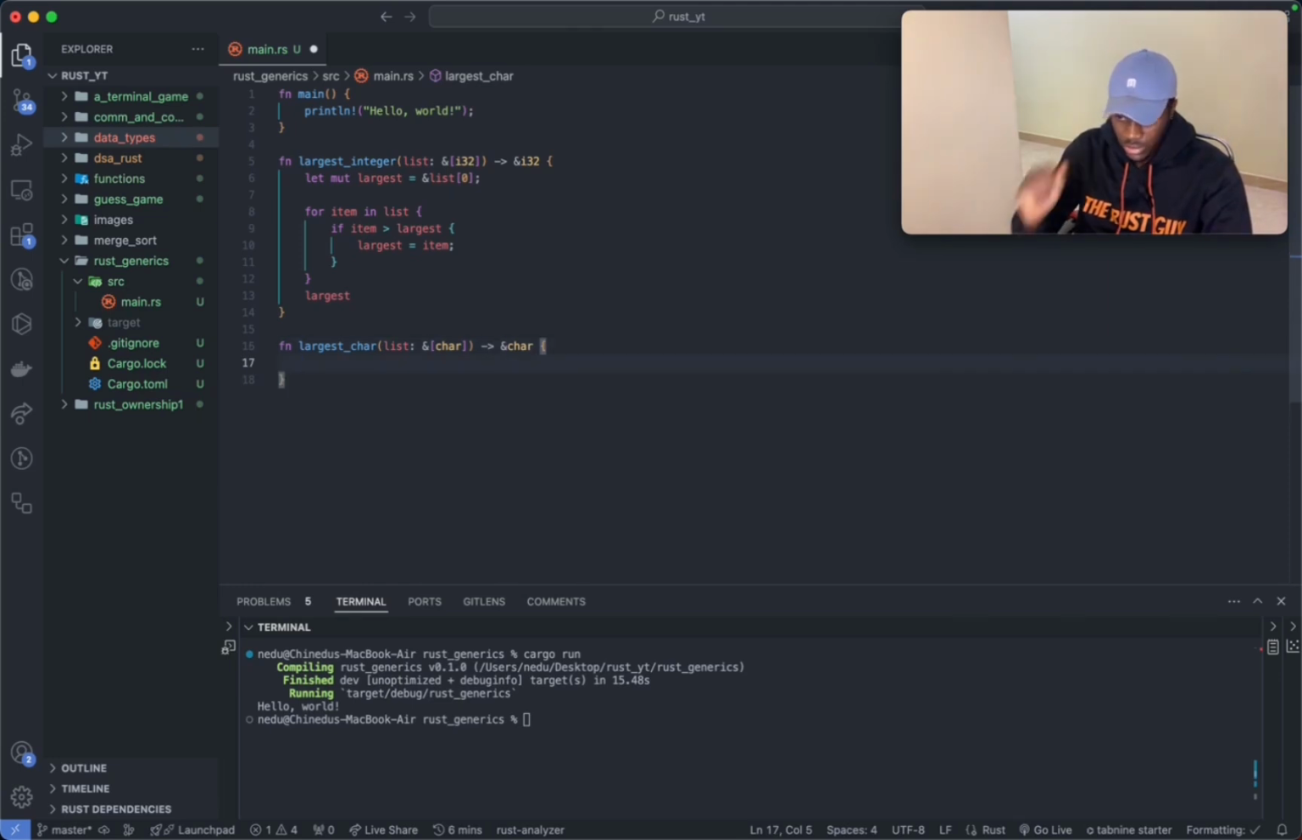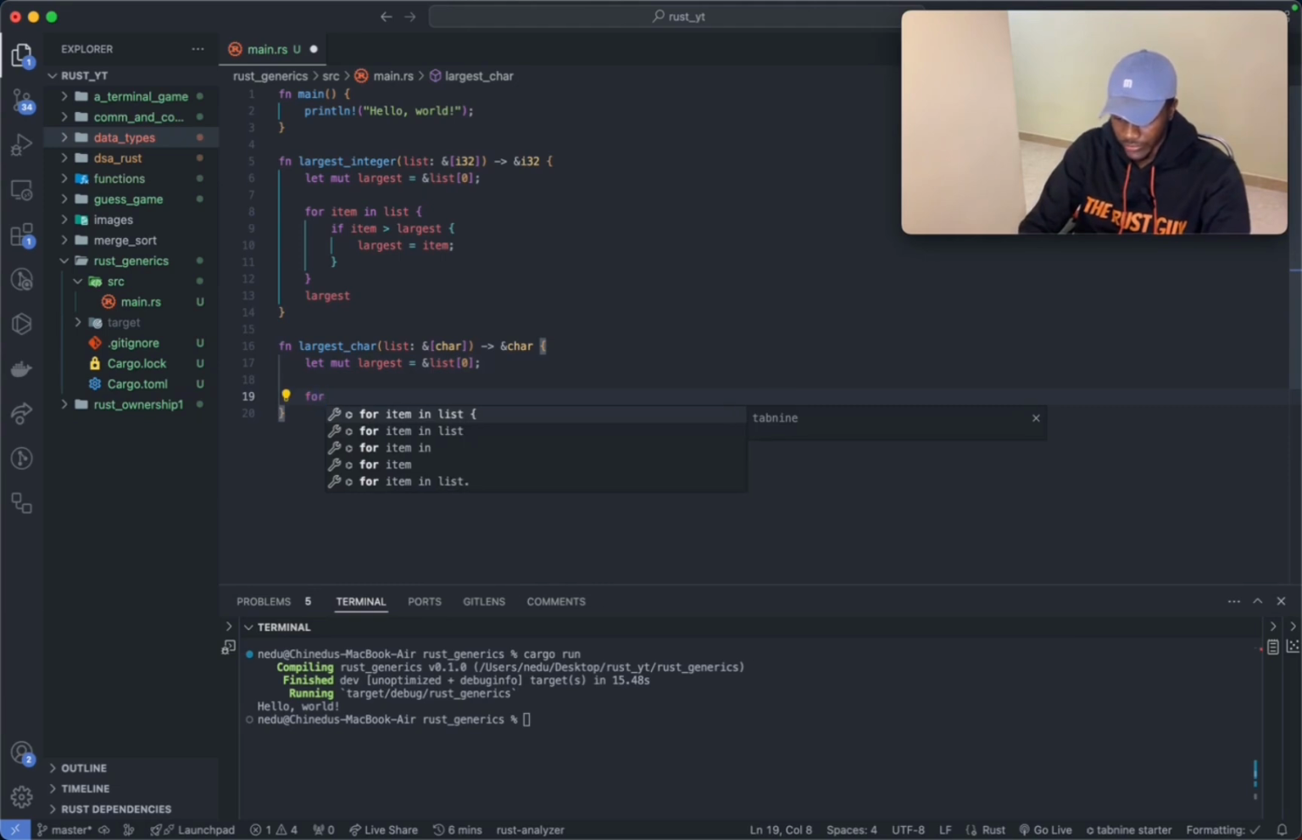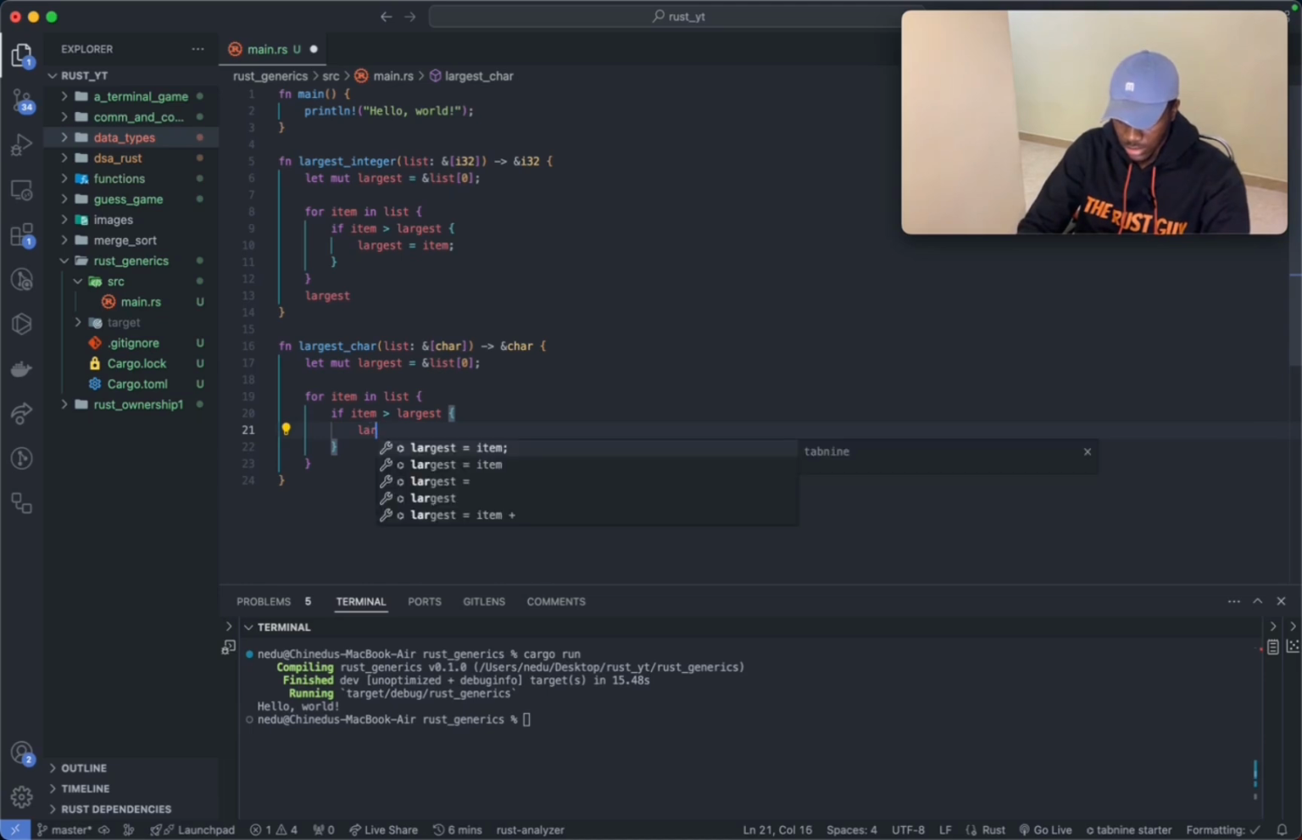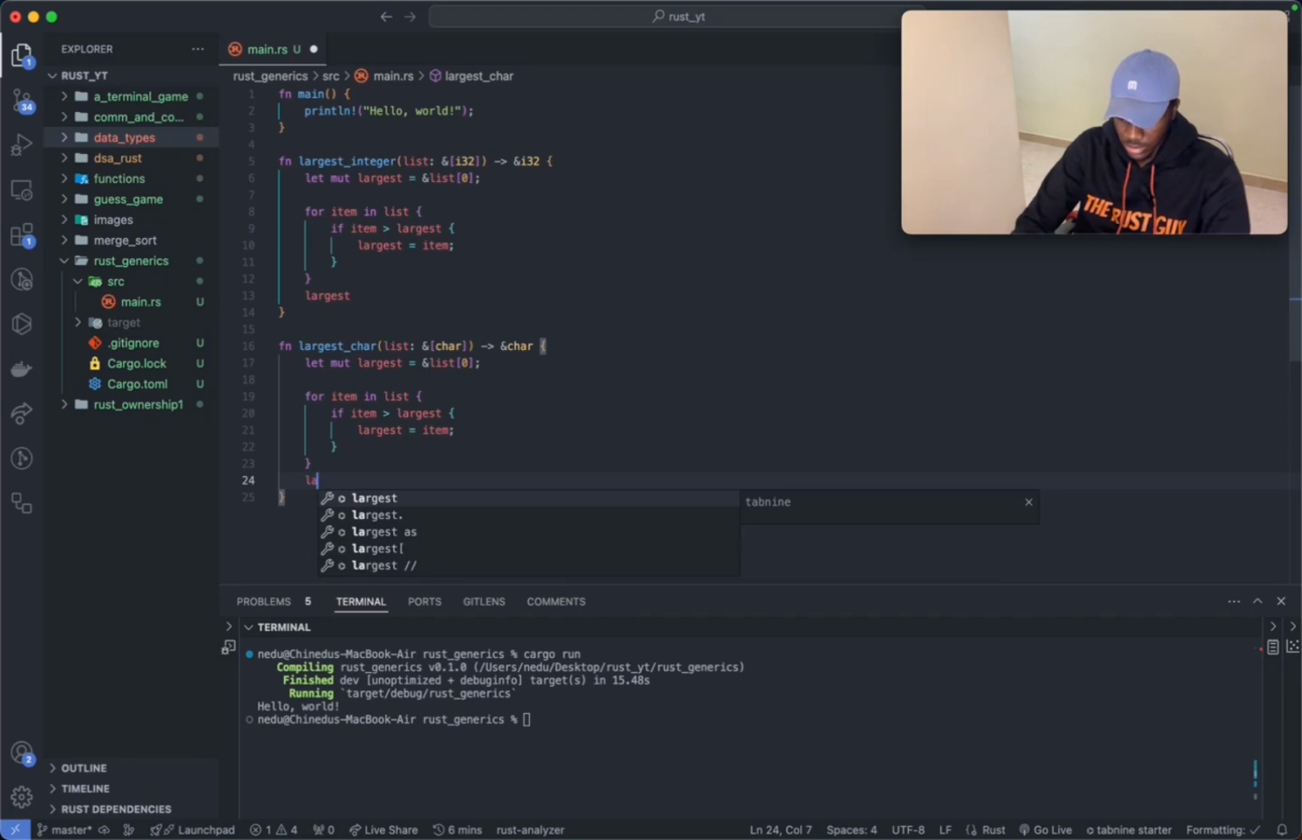Once again, I'll do the same thing I did for the first function. I'll say let mut largest. Just want to do that to save time, so I'll use my auto suggest. I'll say for item in list, and I want to do the same thing I did previously: if the item is greater than the largest, I want to assign the largest to the item, else I want to return the largest.